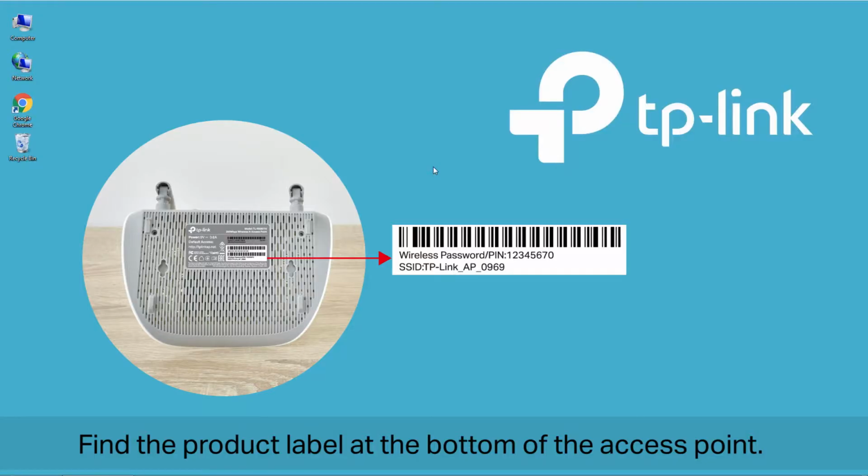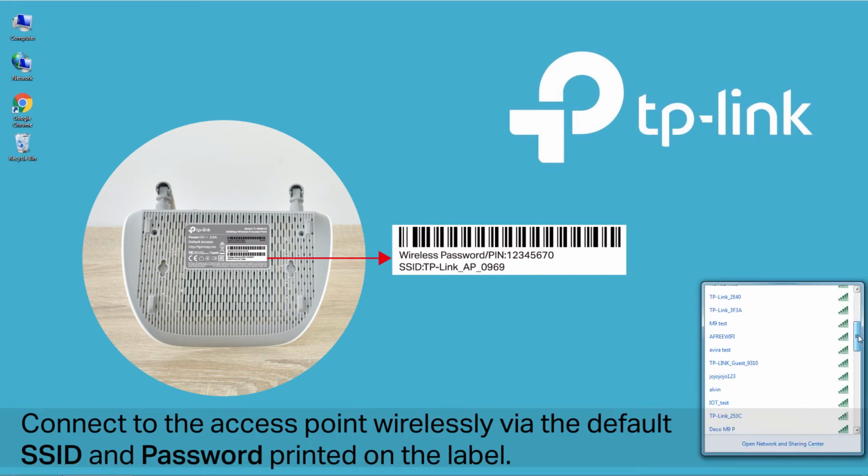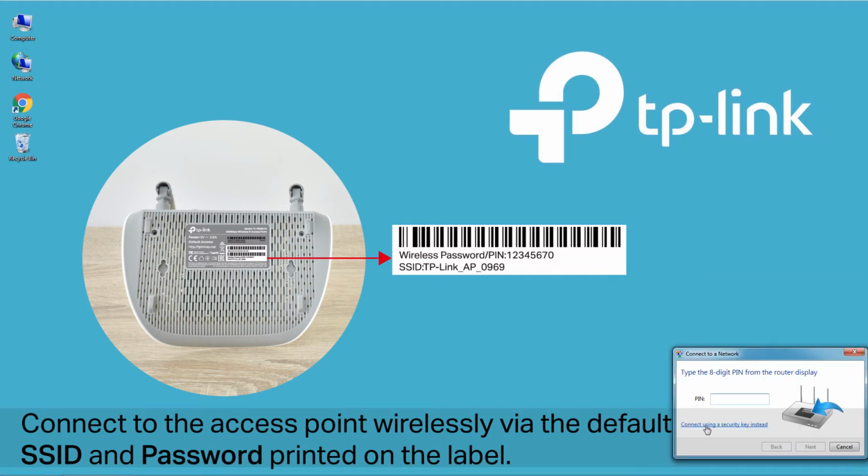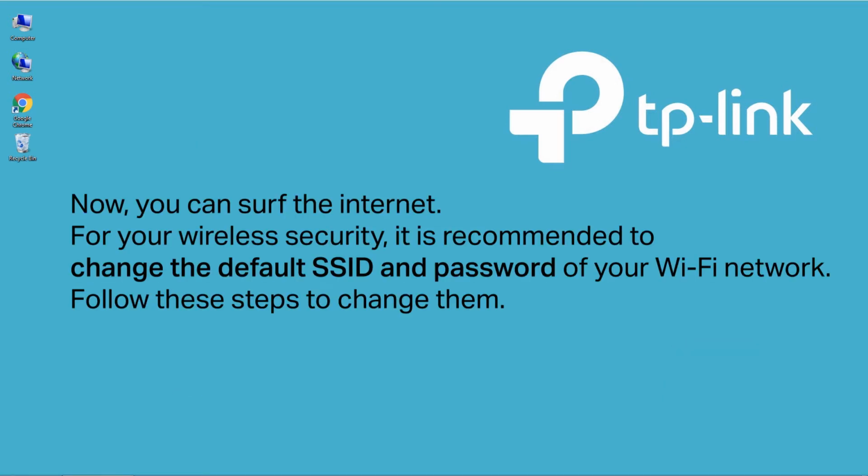Find the product label at the bottom of the access point. Connect to the access point wirelessly via the default SSID and password printed on the label. Now you can surf the internet.